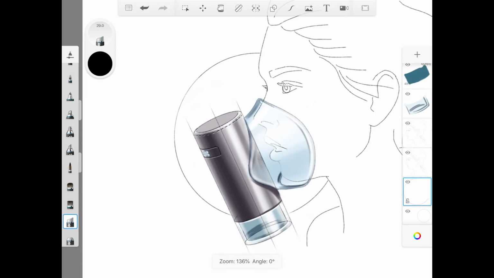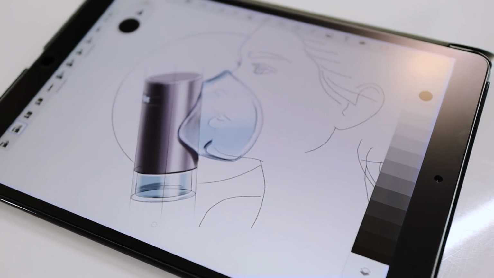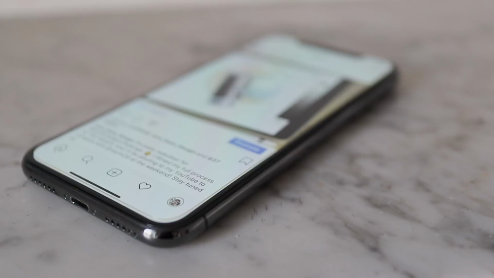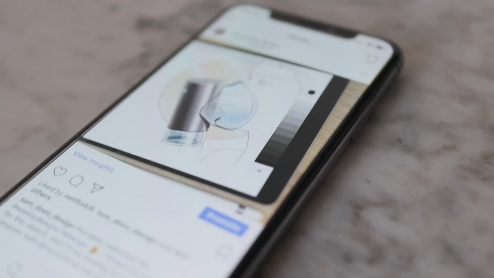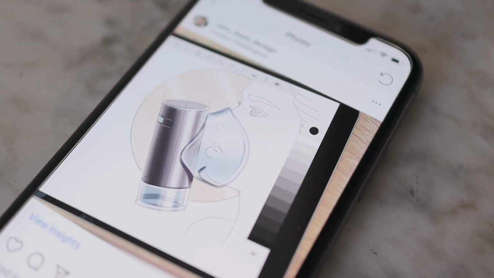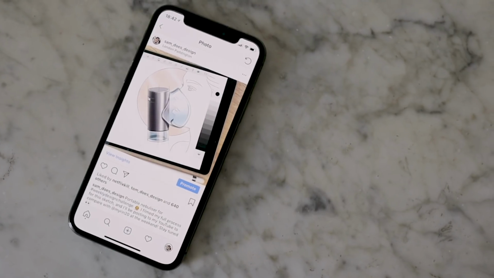So there it is, guys. I hope you enjoyed that tutorial from my process of a nebulizer. I posted this sketch onto my Instagram for the weekly design challenge, and like I said before, you can go and check out Jacob's sketch for his tutorial over on his channel.